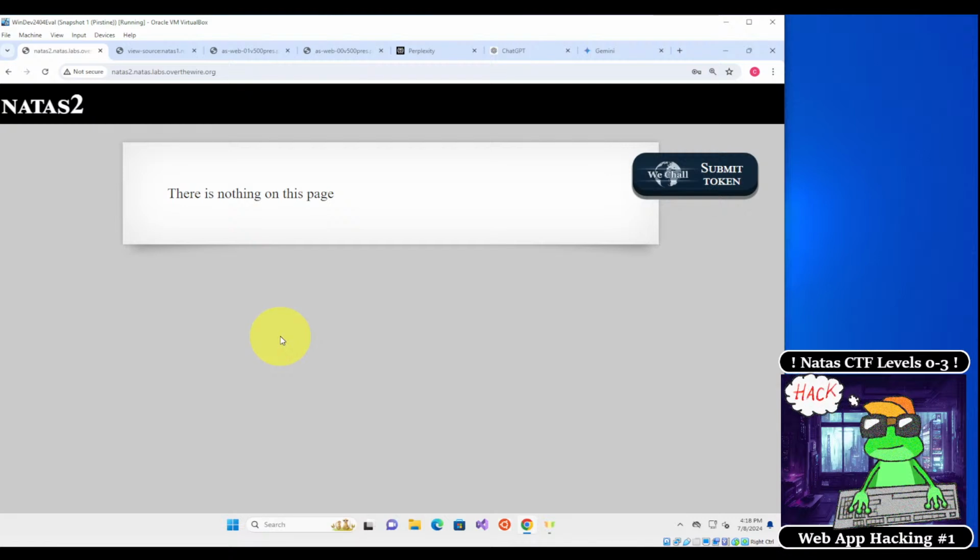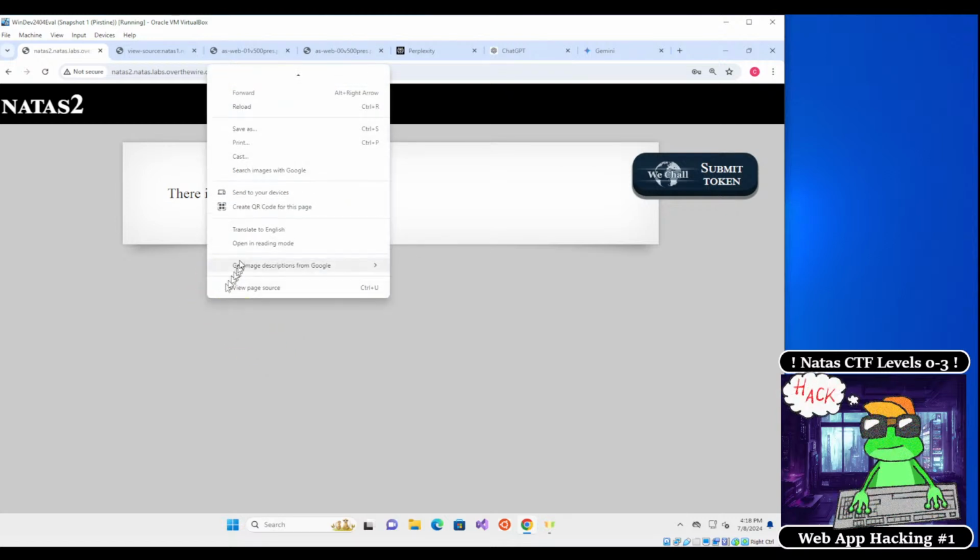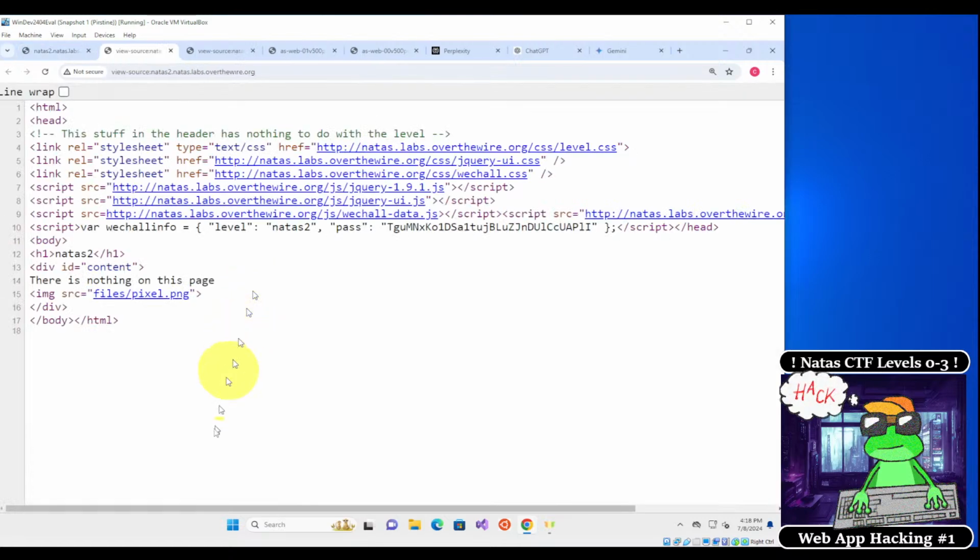But if you're here, go ahead and do a little bit of testing. I'll say that the answer is in the source. So if you want to go to view page source over here, the answer is somewhere in this source. So if you have any ideas as to where we should be looking, go ahead and type in the chat and let us know.